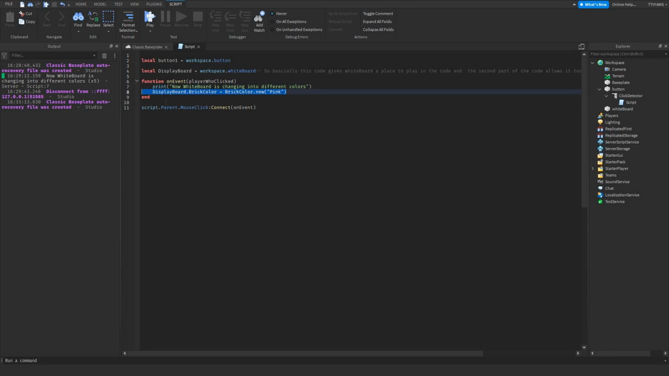Or you can do one where it's official. So we just erase this code, and we're going to do the same thing we just did. Display dot brick color equals brick color dot, and now we're going to do random. We're going to do brick color dot random. What this is going to do is a random color whenever we click the button.